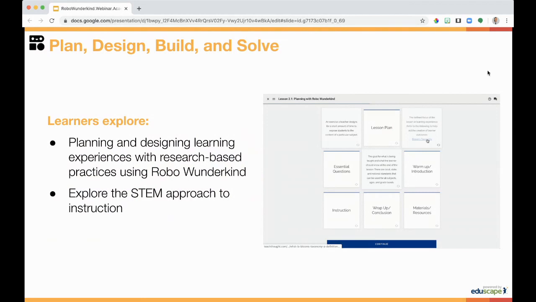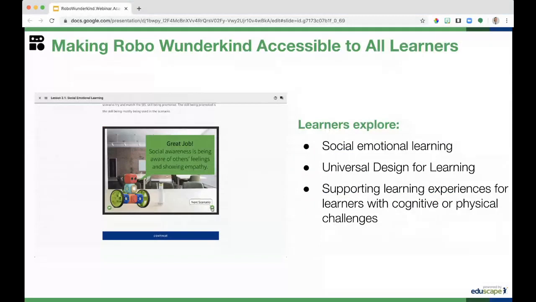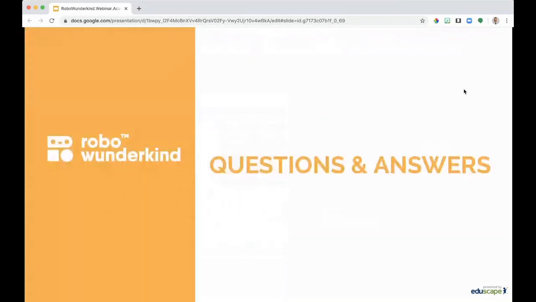After that, we go into making sure that Robo Wunderkind is accessible for all learners. So at this point, you've already gotten a taste of what you can make with Robo Wunderkind. We start walking you through the lesson planning process with him. But now let's take into consideration the social emotional aspect, how Robo Wunderkind can help be utilized with the universal design for learning. And then, of course, making sure that all learners have that same learning experience where we support them, whether they have cognitive or physical challenges, and giving them that support where they need it.